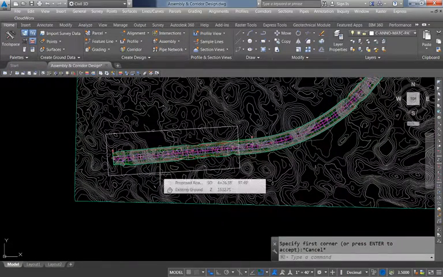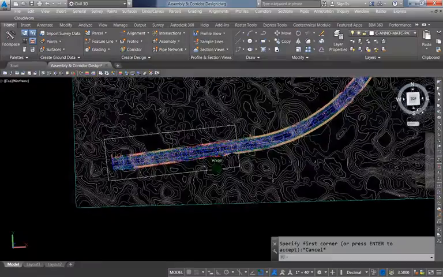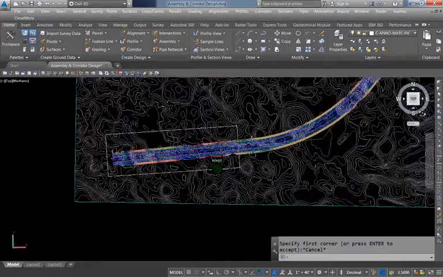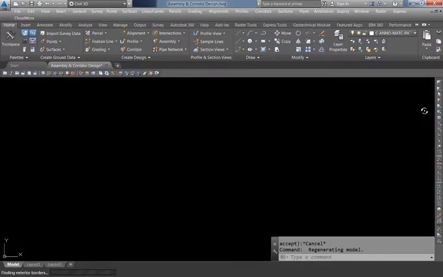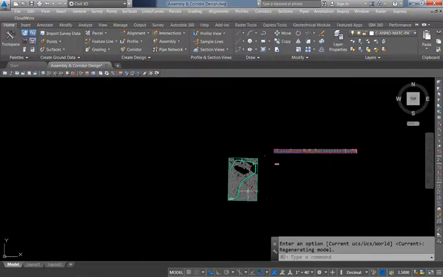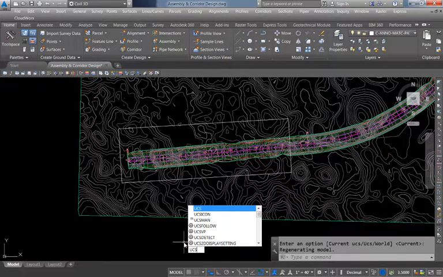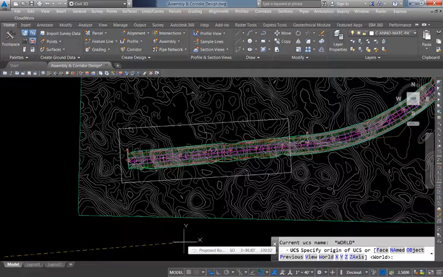So this is going to be a little tricky. We have to make the window rotate to match our rectangle, and we could do that by trying to pivot with our eye, but that's a little tricky. I'll go back to plan view. What I want to do here is create a new user coordinate system. So I'm going to type UCS for user coordinate system and enter, and then I'm going to type new. I'm going to create a new coordinate system.